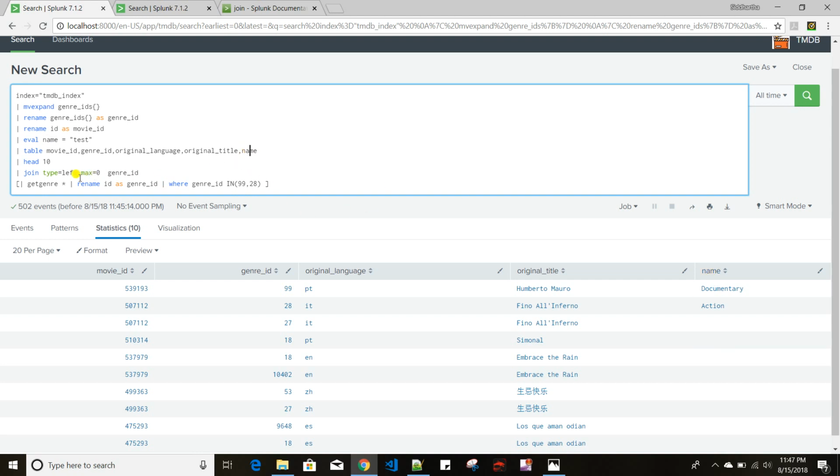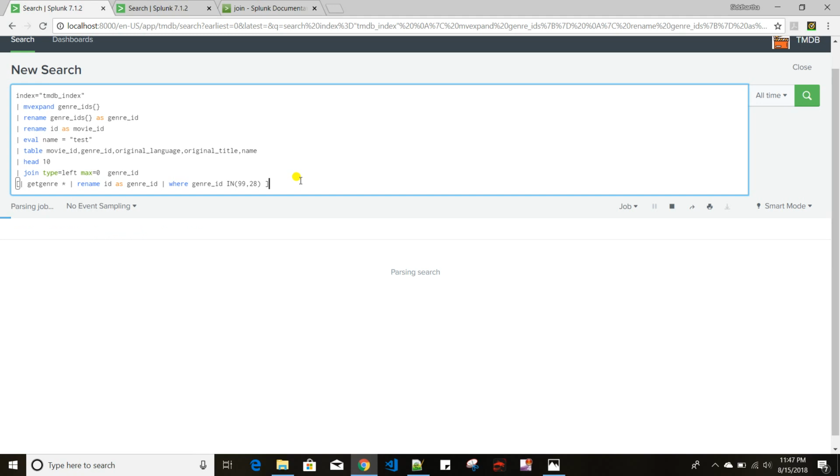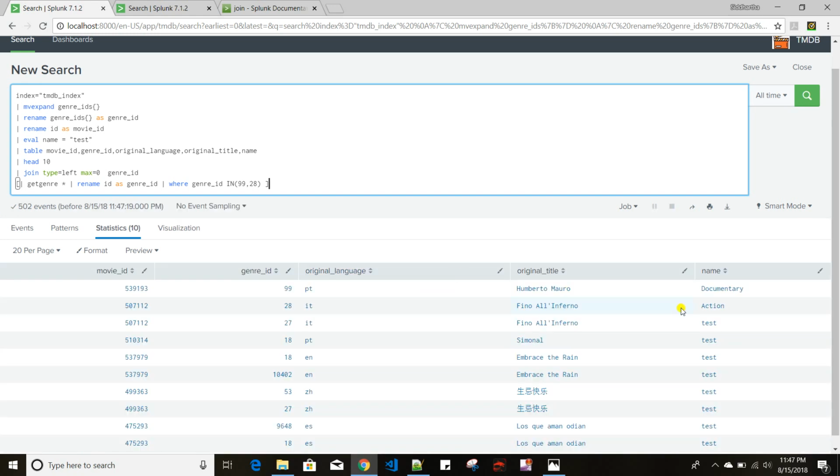Now, my type is left. I'll run this one first to show you that for the two rows where the sub search is returning the name value, it will be overwritten. For the rest of the rows, it will still be test. See here, it is still test because for them the sub search did not return any value, but wherever it is returning a value, it is overwritten.